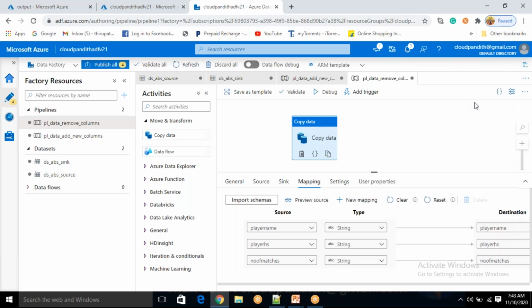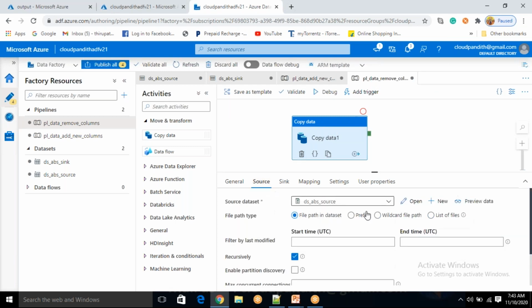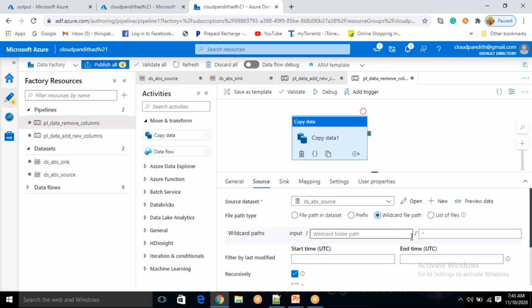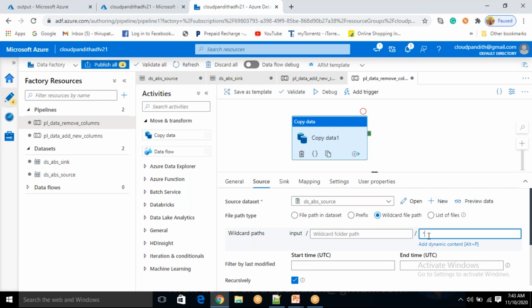Okay, so can somebody tell me what it is saying now? Wildcard paths. Very good. Yeah, multiple files. Container name. So in that container we have multiple files, so we need to tell the wildcard file path whether it is everything or you want to select a subset of files. Star means everything. Okay, click debug now.